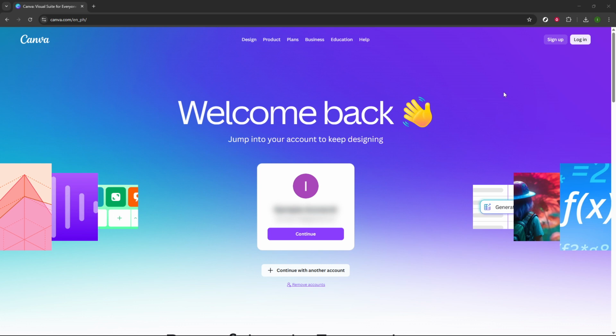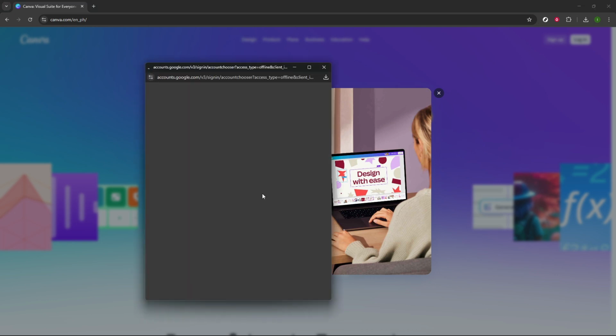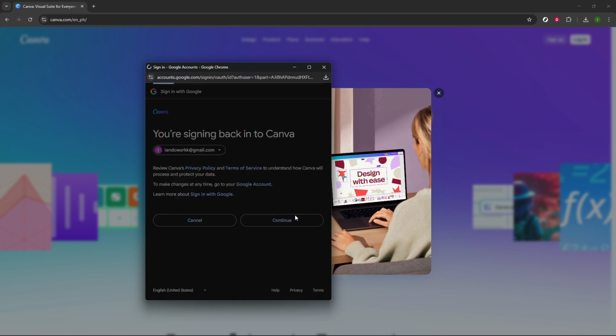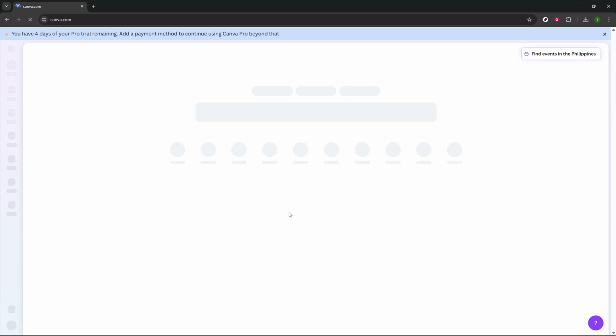First things first, begin by heading over to Canva's homepage. If you haven't already, you'll need to log in. So go ahead and click on the Login button located at the top right corner of the page. This will bring you to the login page where you can proceed to click on Continue if you've already set up your account credentials previously. Should you be using a Google account for Canva, simply select that when prompted. Once your account is selected, click Continue, and you'll be smoothly logged right in.